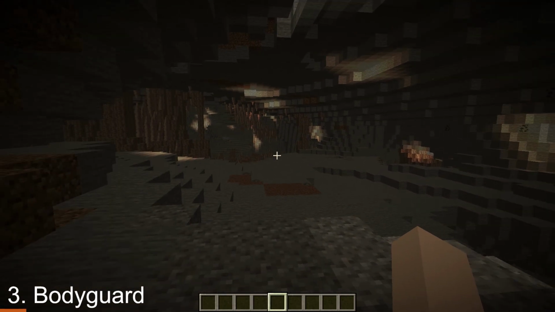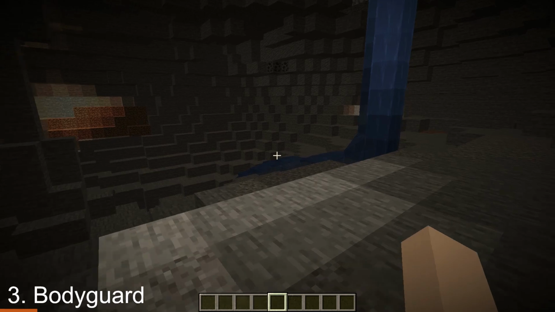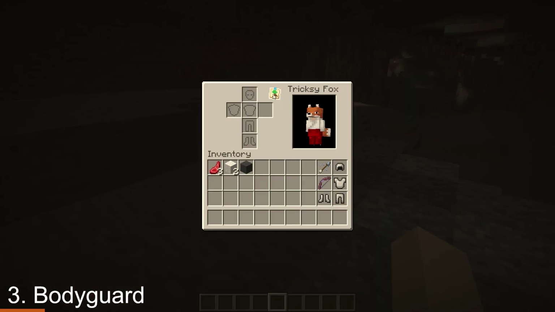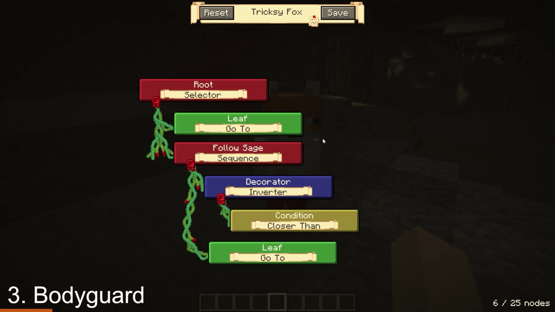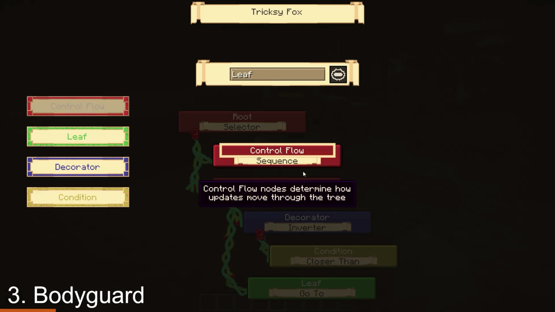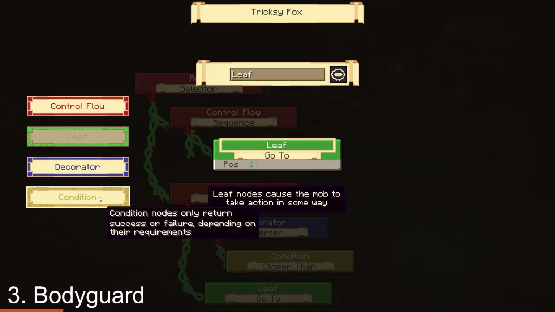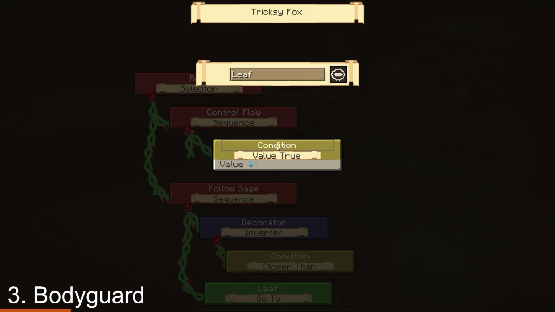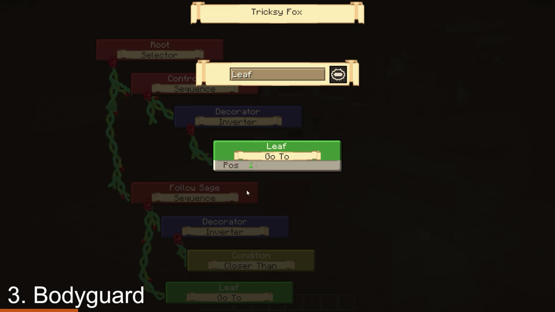Now, I have installed a mod that lets me dial up the gamma so you guys can actually see what is around here, because ordinarily Minecraft is very, very dark underground these days. But let's start with just giving our guy a little way to actually light things up for us. So we're going to create ourselves a new control flow sequence, and we're going to add a condition of closer than. Let's just go ahead and invert that as well, so we can actually see if we're farther than.